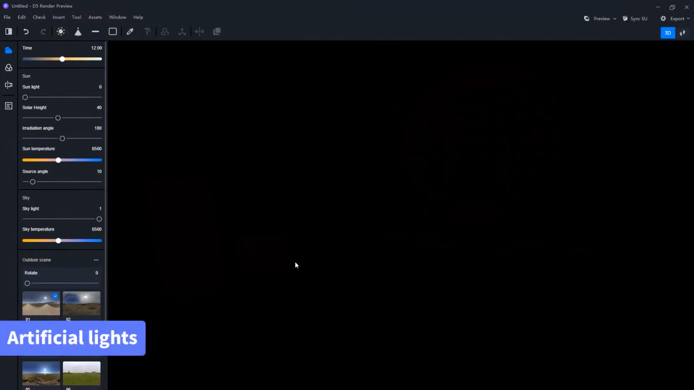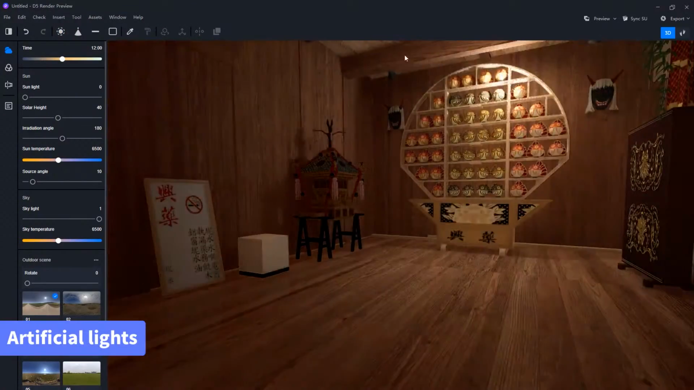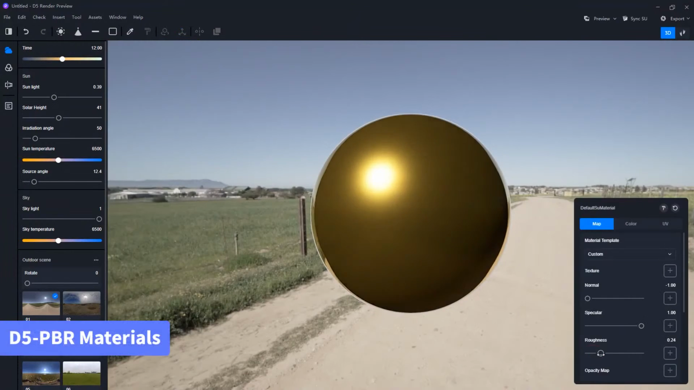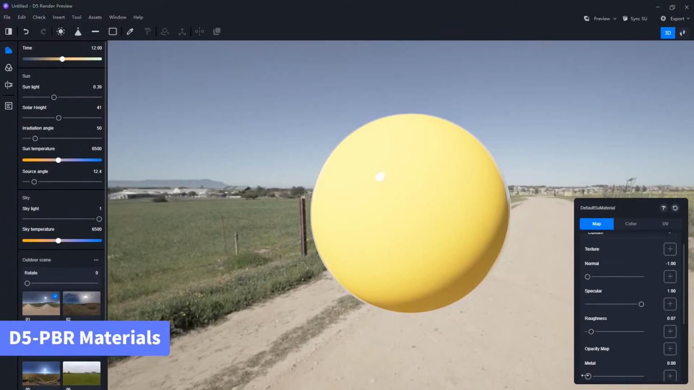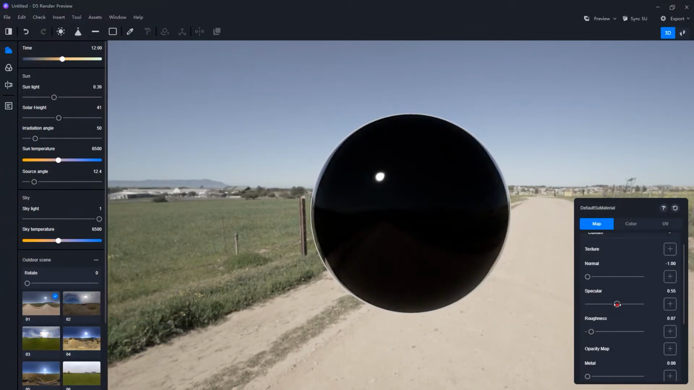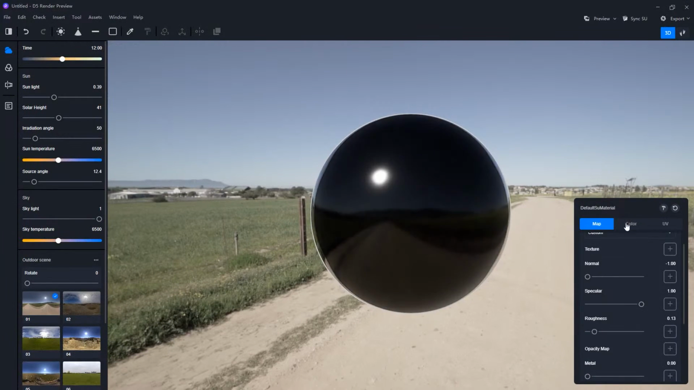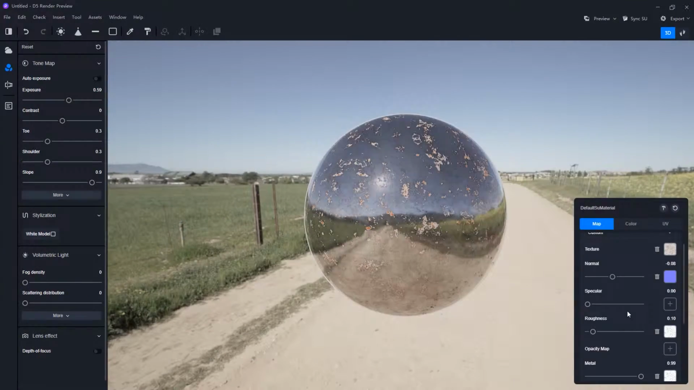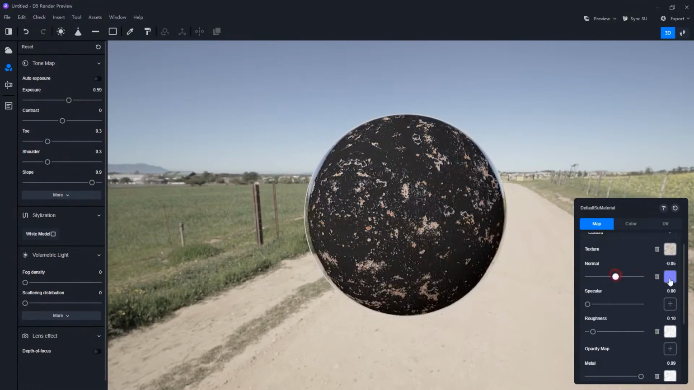Lesson 4 is all about how to use the artificial lights provided in D5 Render. And Lesson 5 is really important. In this lesson, I will introduce the PBR material system in D5 Render. We will go through the physically based material system and learn how to create common materials using D5 Render.